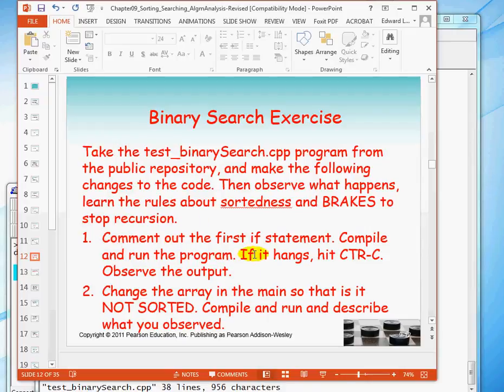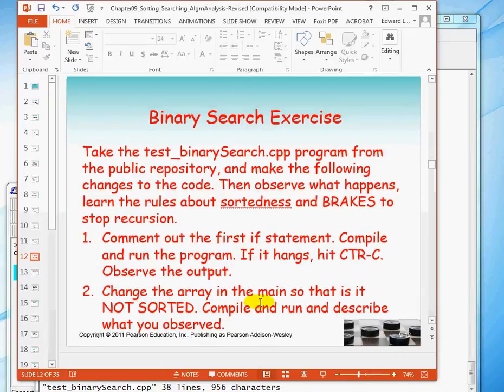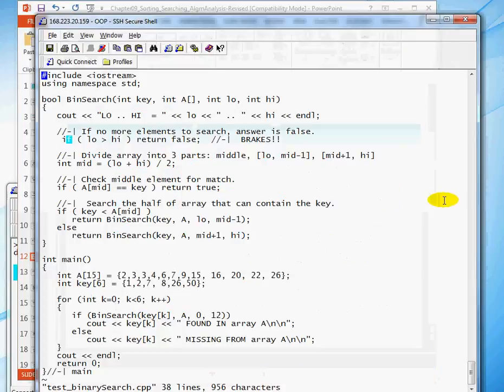So of course, once you try that, you're going to put the brakes back into effect and move on to the second change, which is change the array in the main so that it's not sorted. Then compile and run the program and tell me what you observe when you are trying to apply binary search to an unsorted array. Right? Those are the first 2 things to try.